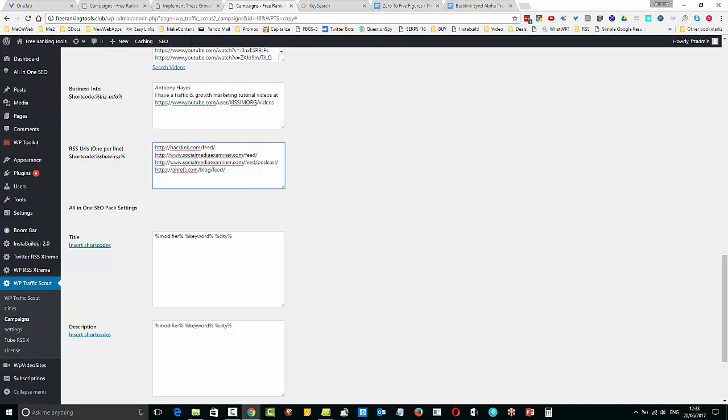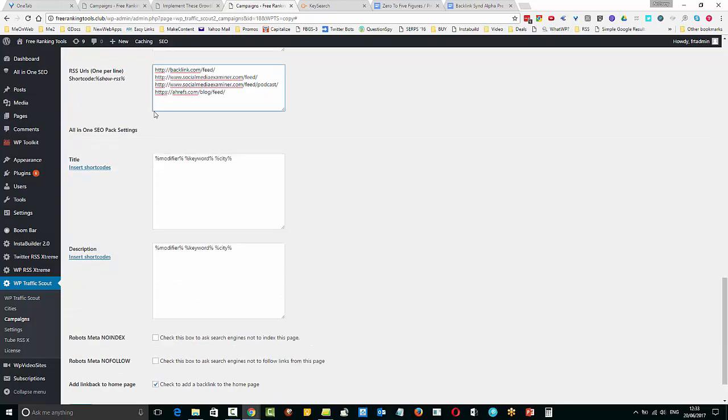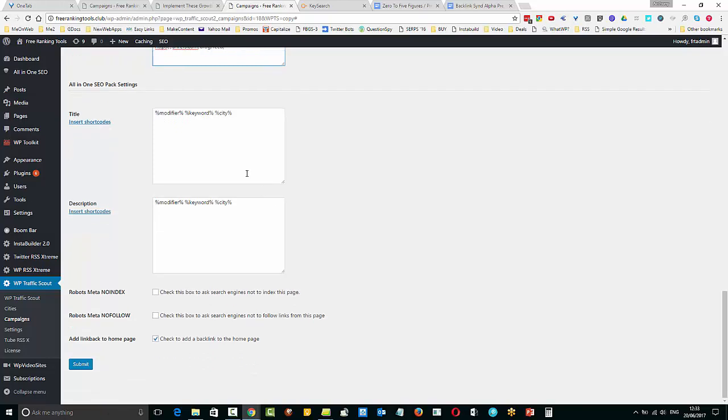We would take those and we would just rotate these in there, in this box, so that every post made is going to rotate between however many RSS feeds you've got in here. It just gives a little bit more relevancy to that content, and it's rotating as well to keep the uniqueness. Okay, now the All in One SEO settings, we've got modifier, keyword, and city in here, and you can see I've done exactly the same again for the description. I'm not too bothered, I'm not fussed, I just want to keep the relevancy.